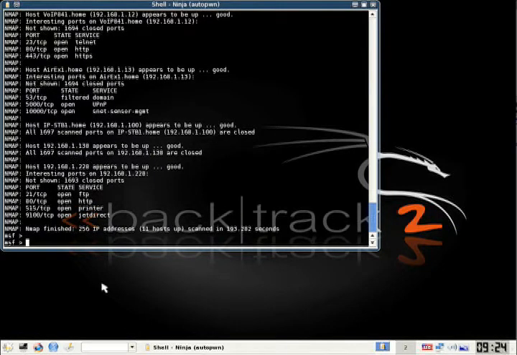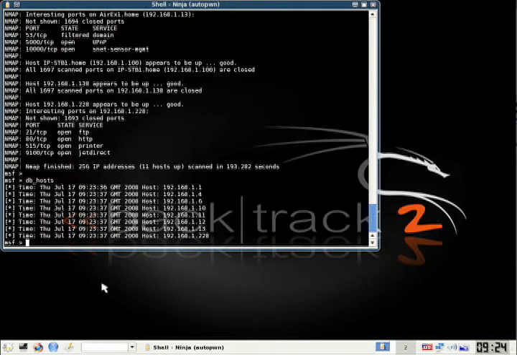Alright, so now that Nmap's finished, we can type db_hosts, and see all of the new hosts that have been added to the database. Alright, now it's time to run AutoPwn. In order to run AutoPwn, just type db_autopwn.